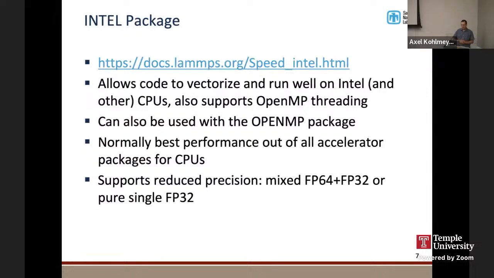Similarly, for the Intel package, again, it allows code to vectorize and run well. So you could get up to 2, maybe even 4x speed up over just the regular CPU code in some cases. It also supports OpenMP threading. You can use it combined with the OpenMP package. So it's normally the best performance. So if your pair style supports the Intel package and you're running on a CPU, then you should use the Intel package. Unfortunately, not all styles are ported to Intel, and if that's the case, then you won't get any speed up.